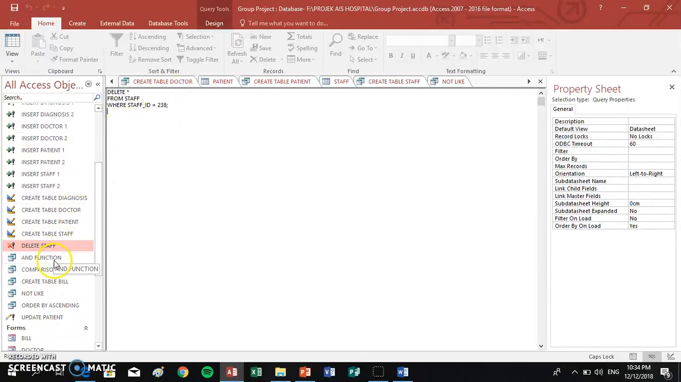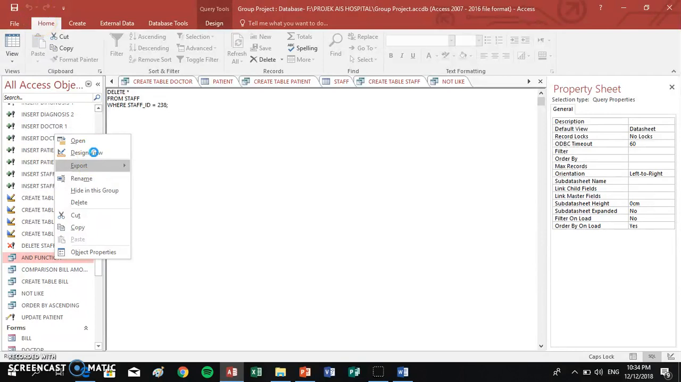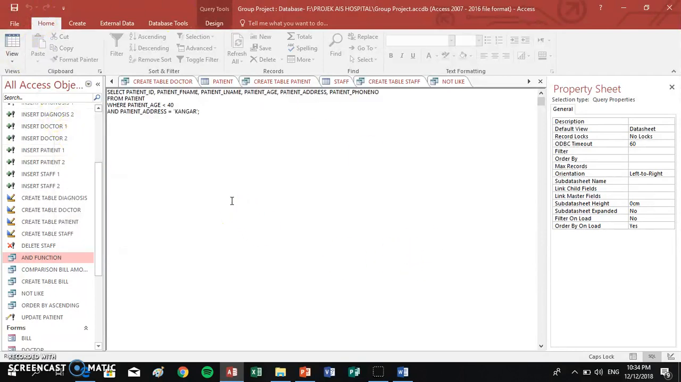The second one is the select function. We select patient ID, patient first name, patient last name, patient age, patient address, patient phone number from patient table where patient age below 40 and patient address at Kangar.